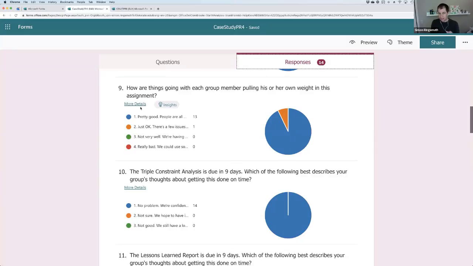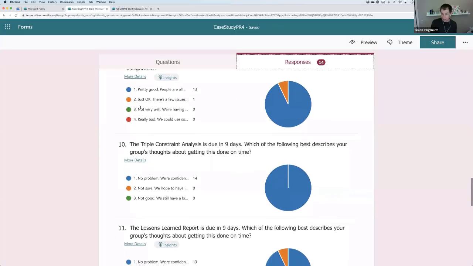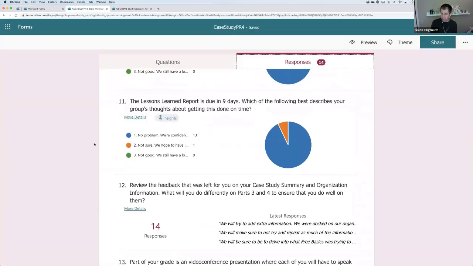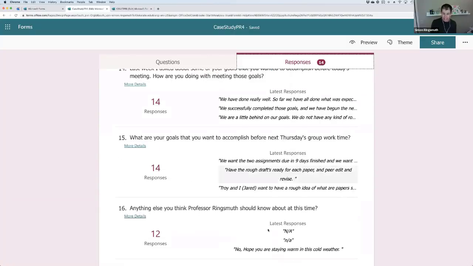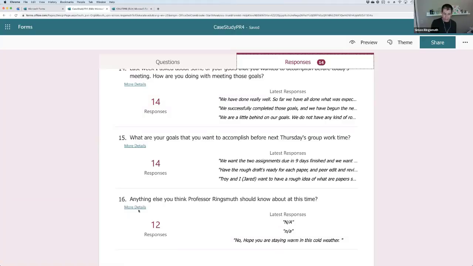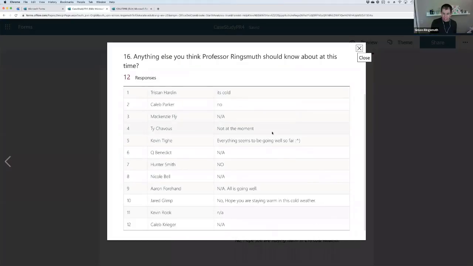Microsoft Forms is integrated with our campus's authentication system, so I know who responded. I go through these progress reports, and if they're having problems, I email them and say, okay, it looks like you had some problems. What can I do to help? And down here, is there anything else you think I should know? Everything seems to be going well. Nope. Hope you're staying warm.